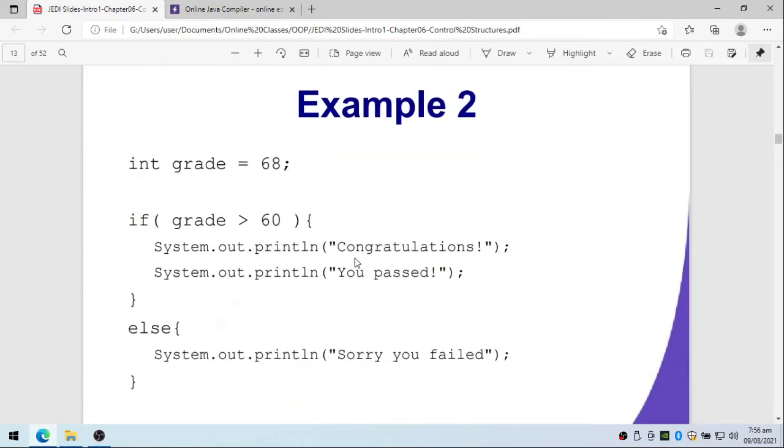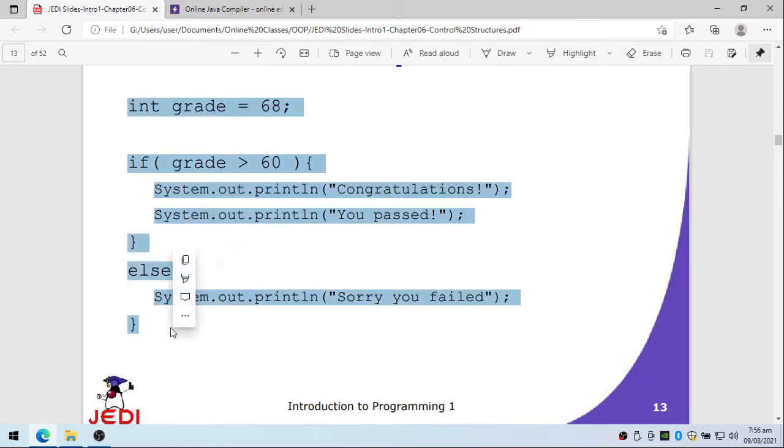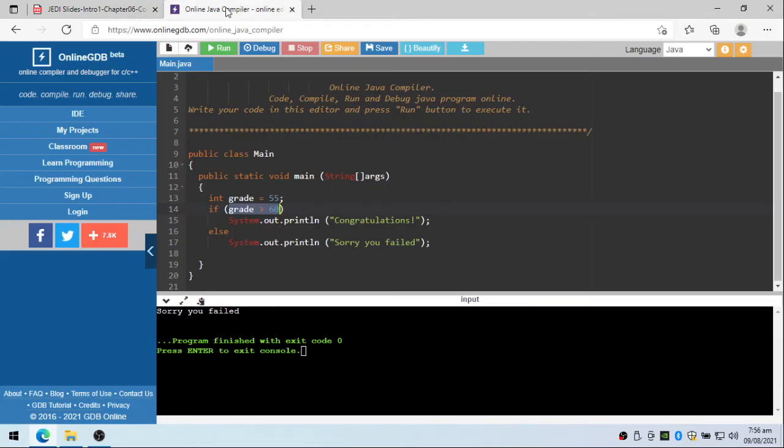So we have here a second example, this time around using a block of statements. So almost similar, greater than 60, we print congratulations, you passed. If not, we print sorry, you failed. So let's try to execute this program or to run the program.